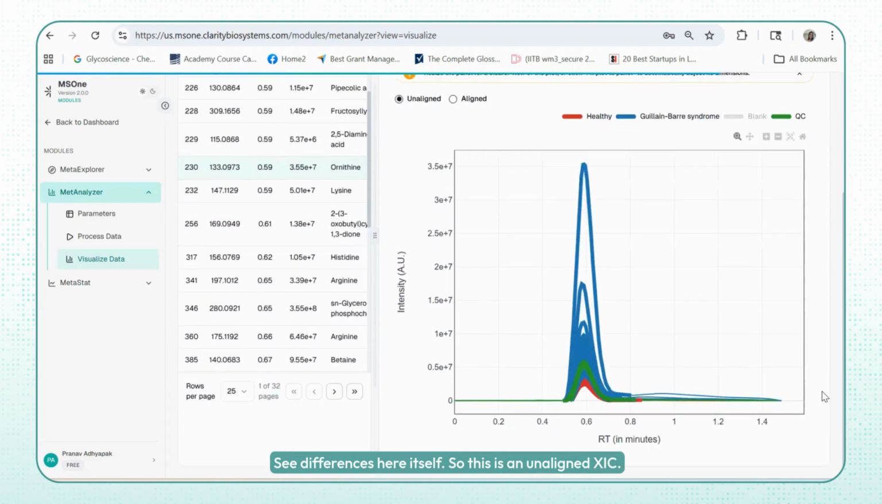This is an unaligned XIC. We can also visualize it as an aligned XIC, where if there are some minor RT changes, they get aligned. So this is the aligned XIC.